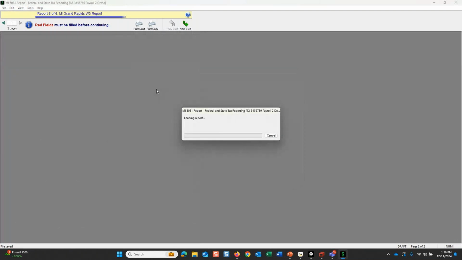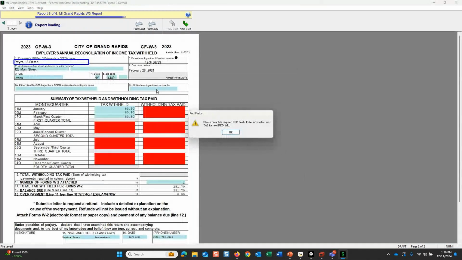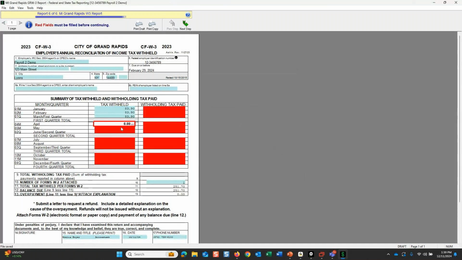And then here's my Grand Rapids W-3 report. So Michigan also has a Grand Rapids filing, so that one is coming up. And we would have to fill out the information in red. Now this should come through. See how the tax withheld for these quarters come through? It didn't come through for these quarters because it's demo data and it doesn't have all the information. So I'm just going to put zeros in there to move forward.